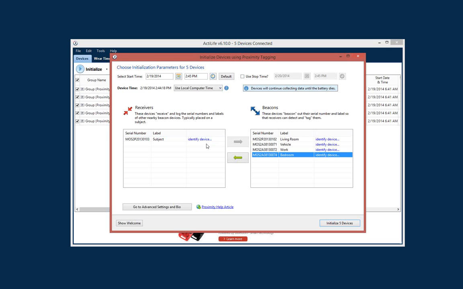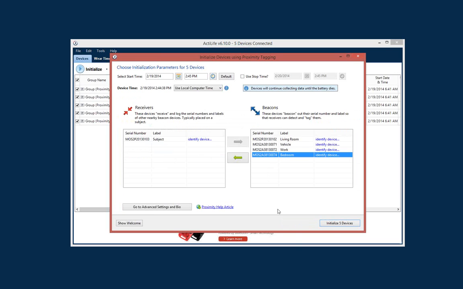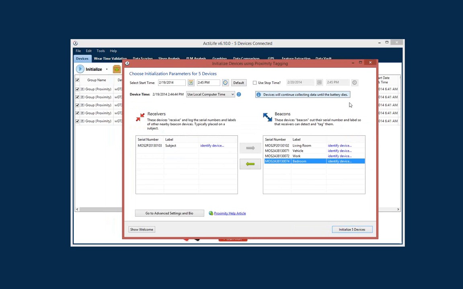So I've set up my devices. I can simply click Initialize, and I'm done. I also have the option to go to Advanced Settings and set up detailed advanced settings for each device. So I can choose my frequency. I can also choose the LED behavior, etc. But we'll go back, and I'm not going to initialize because I have data already, so I'll just leave this alone.